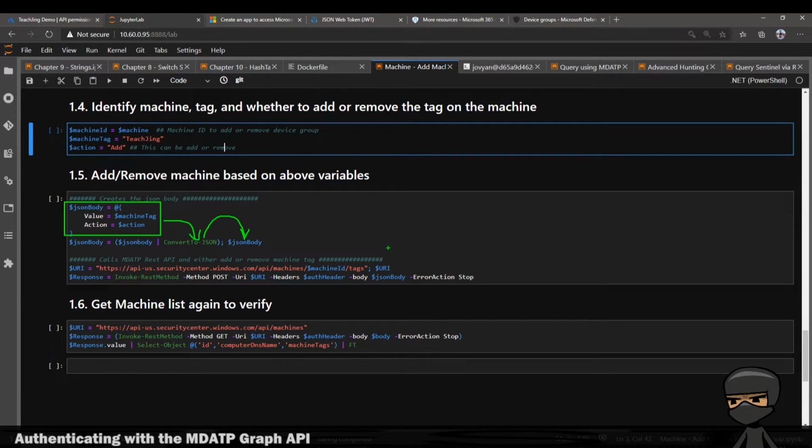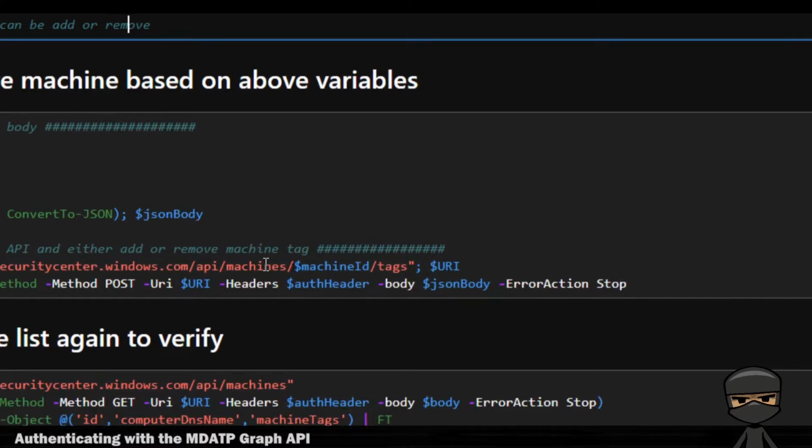Boom, JSON body. Now we're going to call the Defender ATP REST API to this URI. If you pay attention, most of this is going to be the same thing. But what is different is right here. It's going to be the machine ID, and it wants to know the tags that you want to add to that machine ID. So there is a special URL to add tags. Okay?